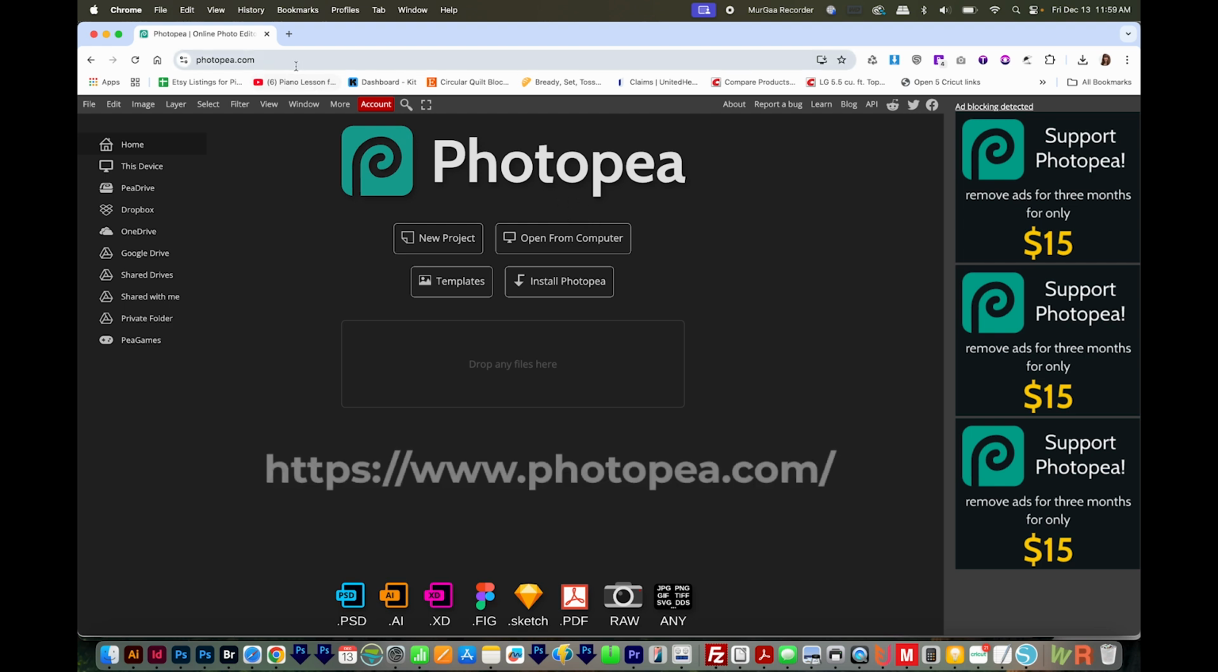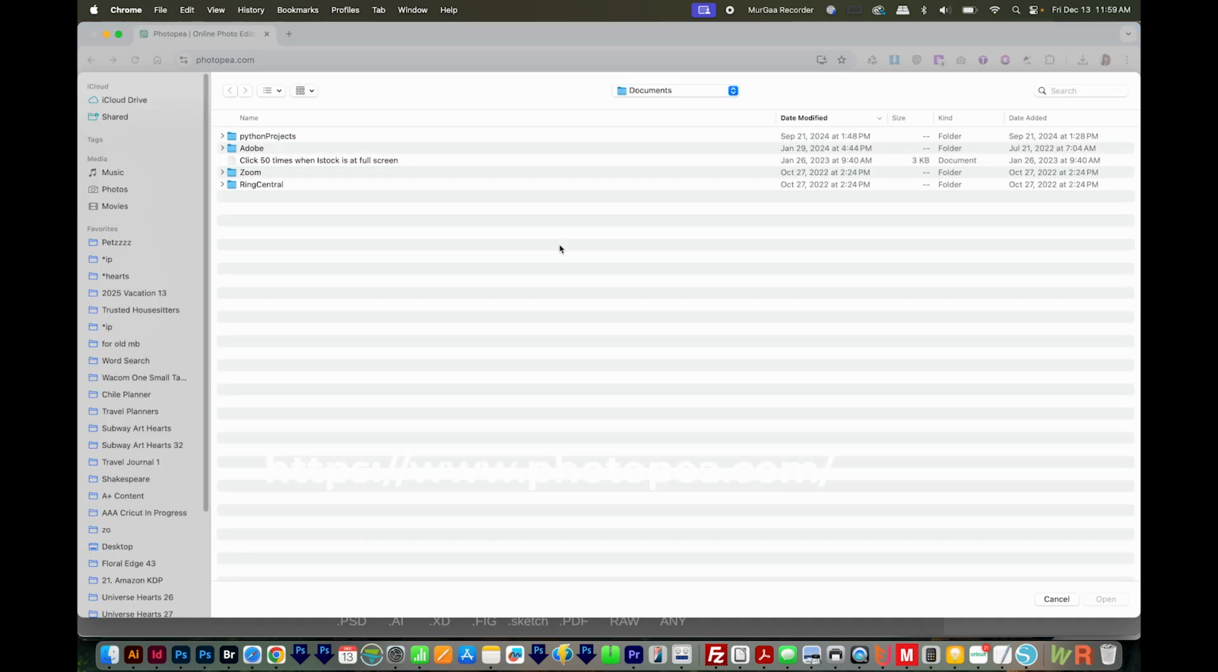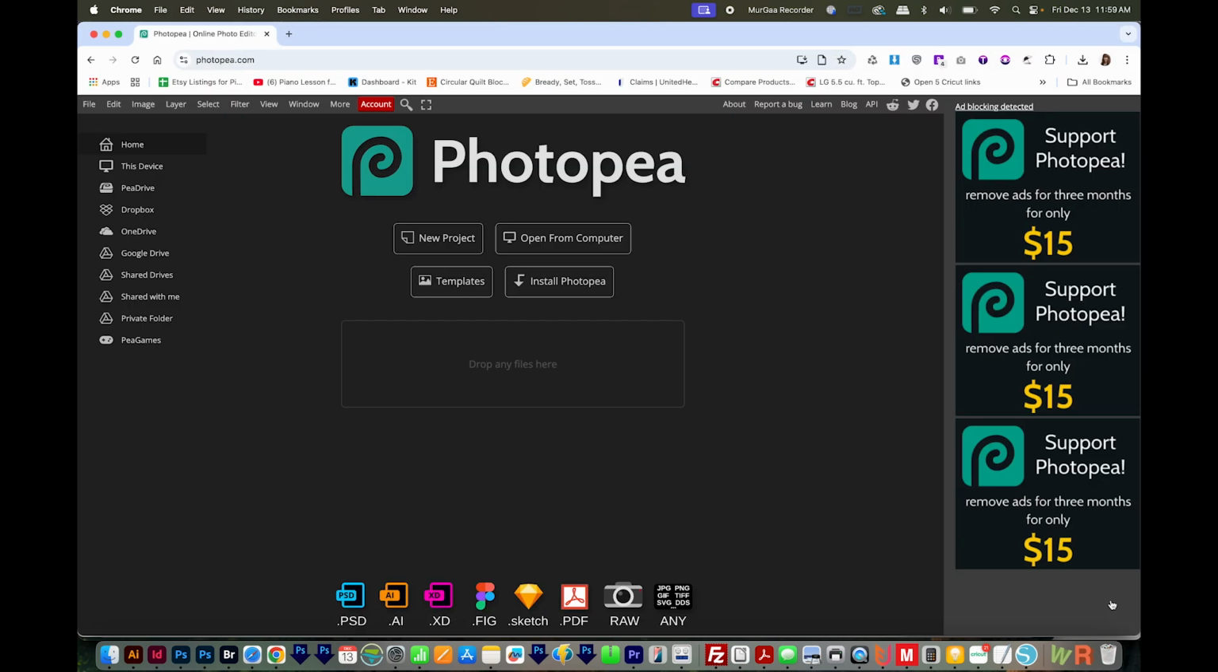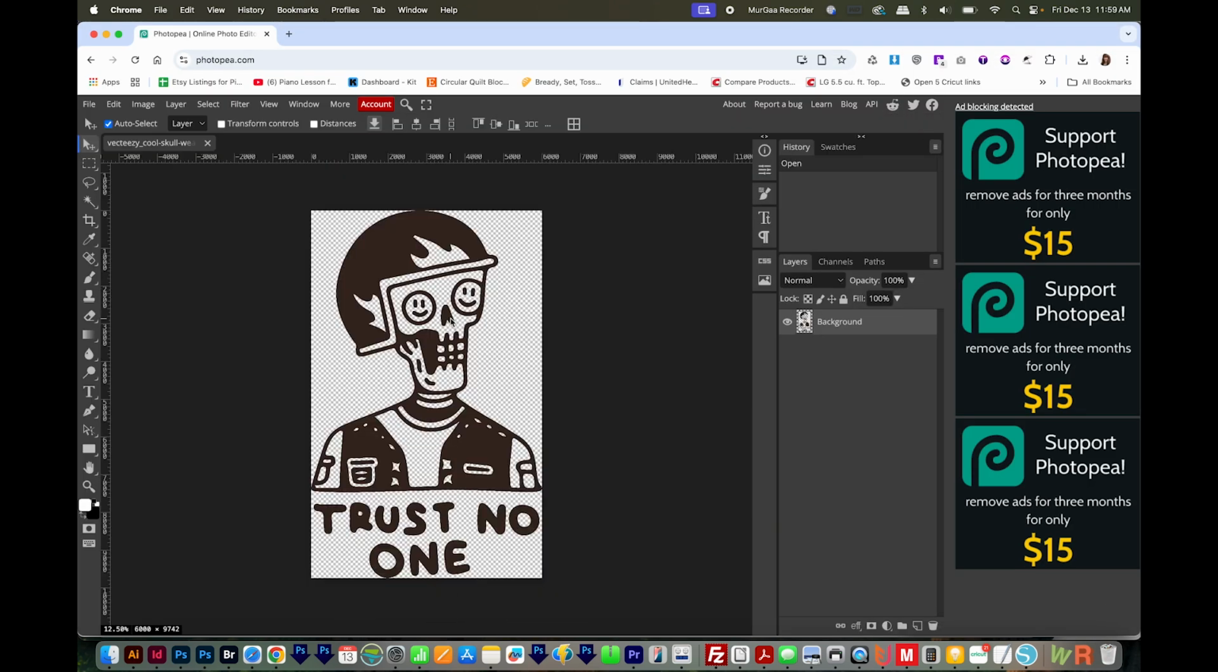So here I am at photopea.com. I'm going to come here to Open from Computer, and then I'll navigate to my PNG file. And I'll open that. Now this is an image that I downloaded from vecteezy.com. It's got a transparent background and it's just one color.